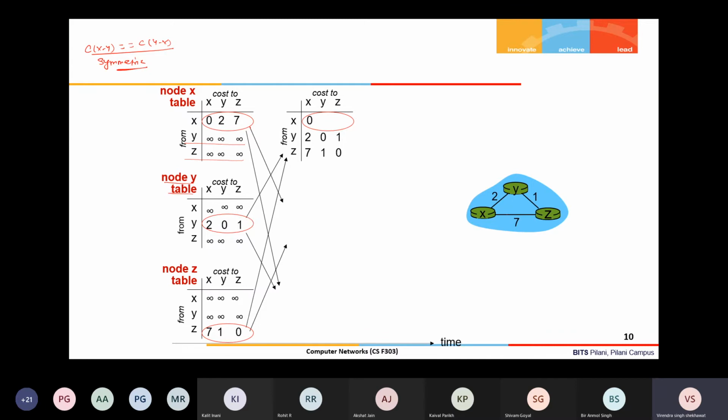Okay, so this distance vector 0, 2, 7, node X is receiving from Y and also receiving from Z. Similarly, node Y is also receiving from X and Z, and Z is receiving from X and Y. Okay, that right now has not been shown. We'll focus on this. Suppose this has happened. Node X received a distance vector from Y and Z. You can see this distance vector 2 0 1 is coming and 7 1 0 is coming.